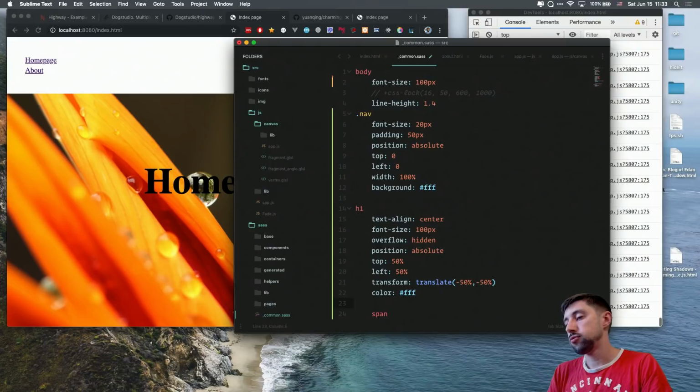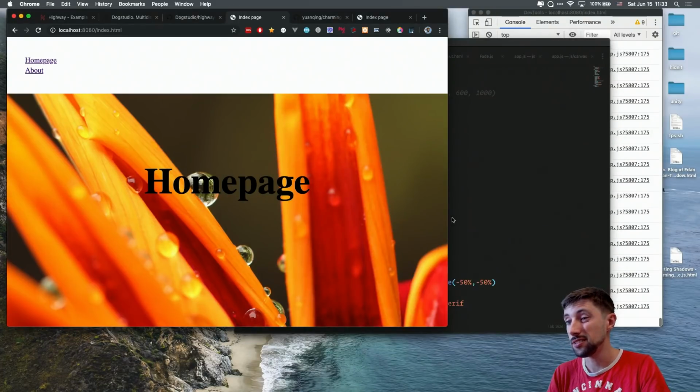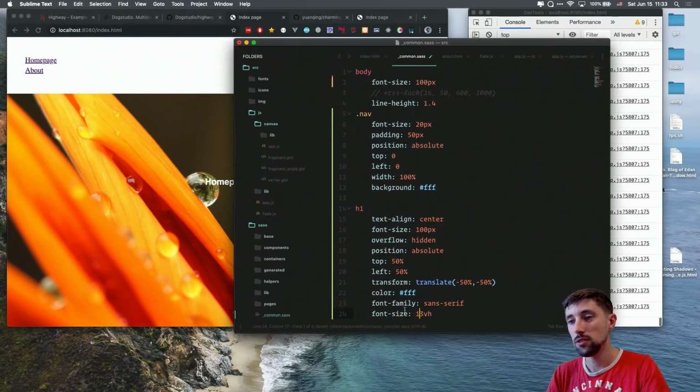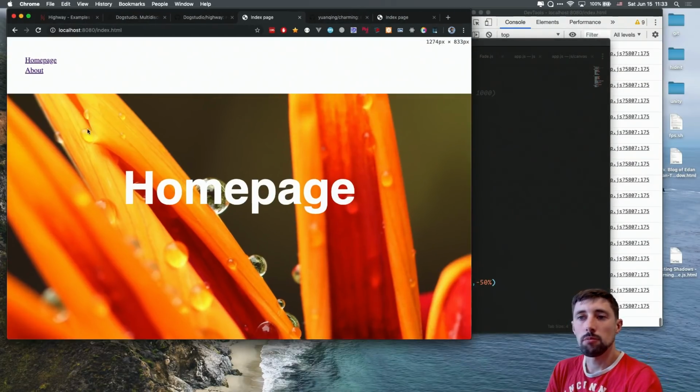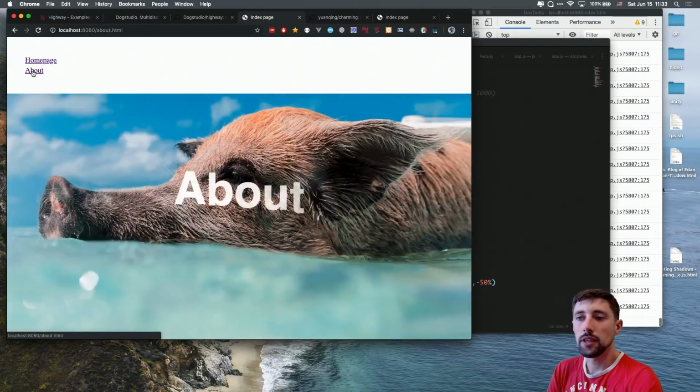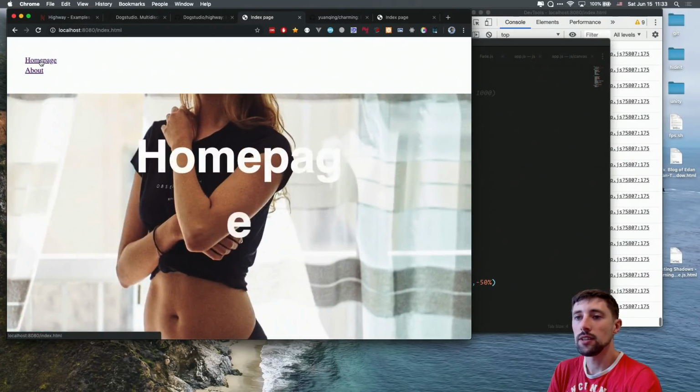And let's make it sans-serif, because I think it's going to look better. And size 3, something like that. It's too small. I just wanted to make it dependent on the screen size. All right, so it's big enough now. So if I click, it does work.